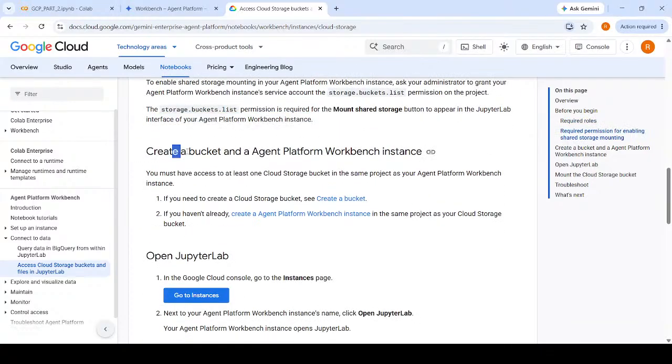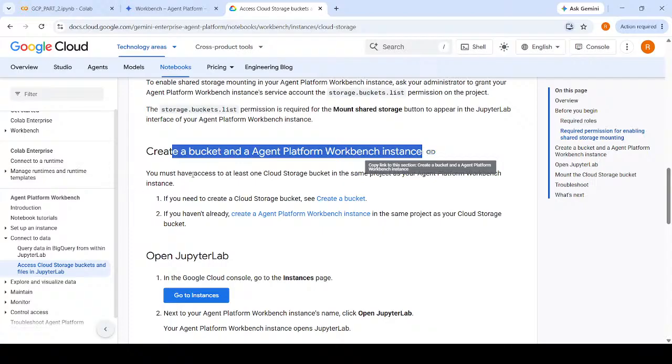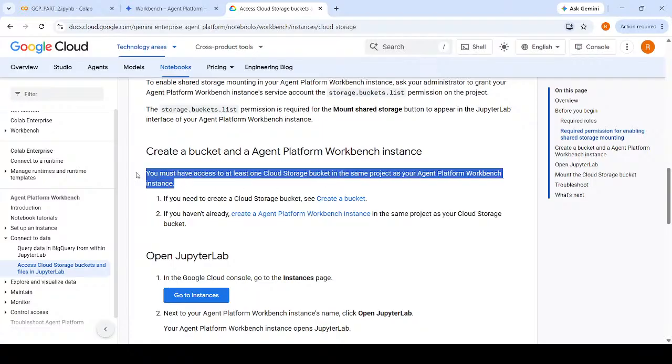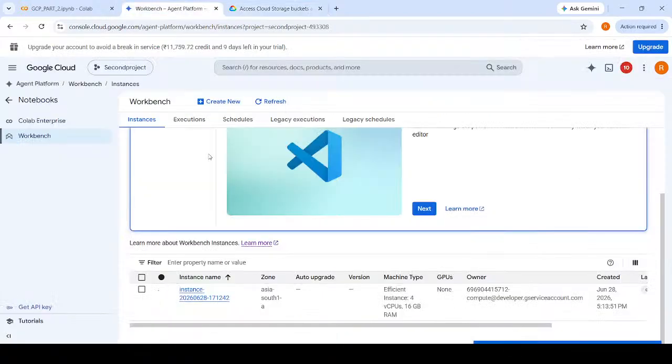Now create a bucket and the agent platform workbench instance. You must have at least one cloud storage bucket in the same project as your agent platform workbench instance. If you need to create a cloud storage bucket, you can see here. If you haven't already, create an agent platform workbench instance, which we have created here. It is creating.